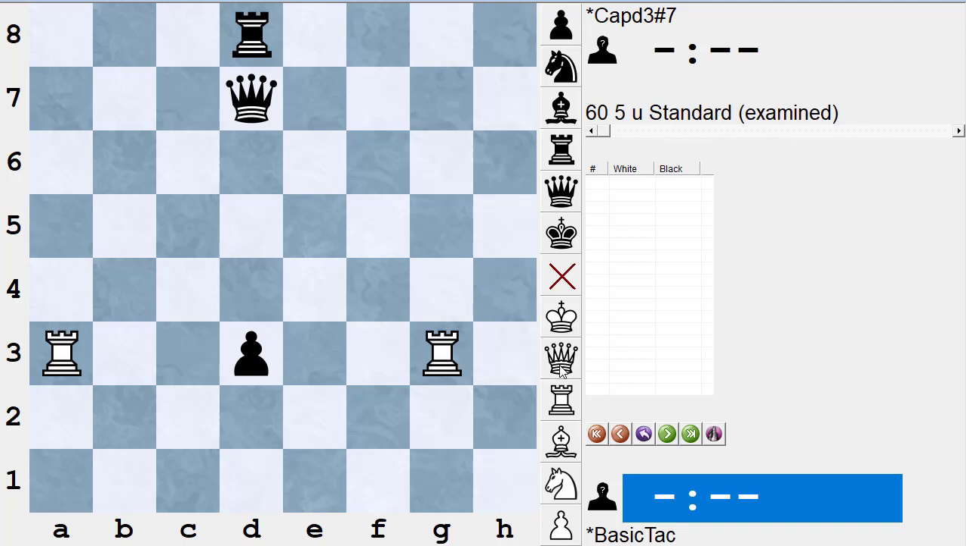So here it's not as clear as it was before because the material that's being traded is very close. Queen and a pawn versus the two rooks.